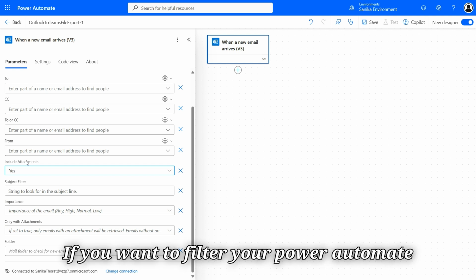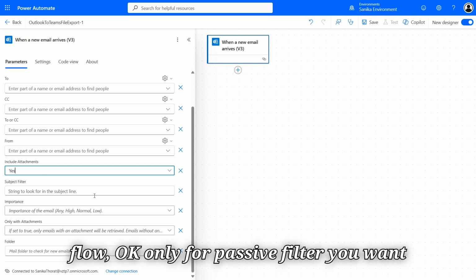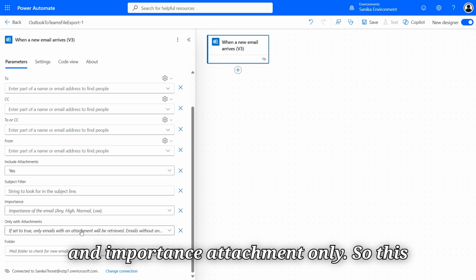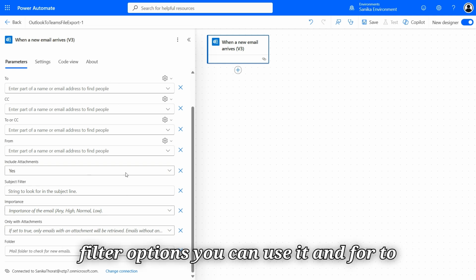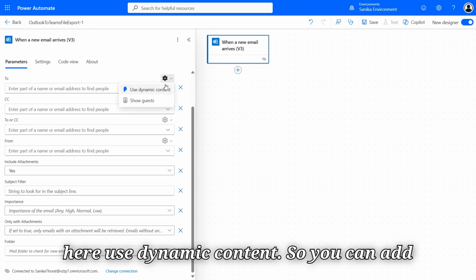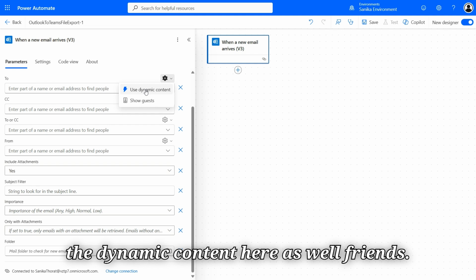So if you want to filter your Power Automate flow, so it runs only for a specific filter, you can add it here, and importance, attachment only. So these filter options you can use. And to give a dynamic value, you can click here on use dynamic content, so you can add the dynamic content here as well, friends.